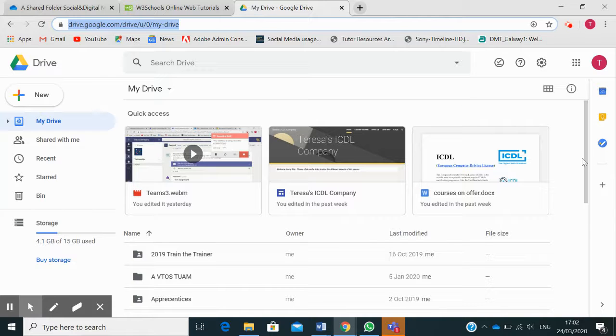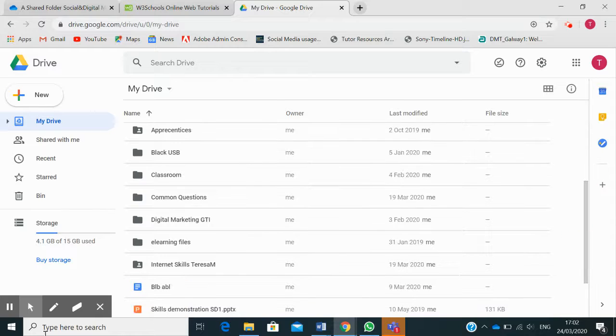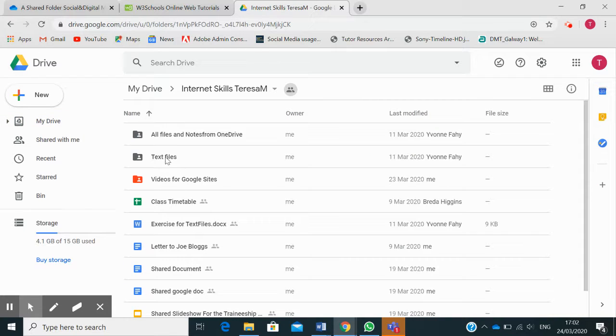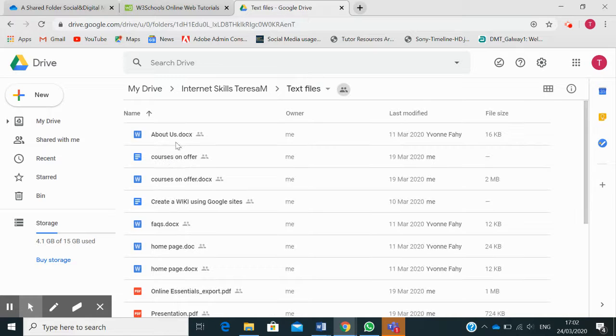I'm going to use the other mouse. I'm going to scroll down here. I'm going to come into my Internet Skills Teresa Moran folder, and I'm going to open up these text files. So there's all my text files. I don't know if I have them all updated or not, but they will do. So I've got a home page here and all of that, so I can use this for my Google Sites.